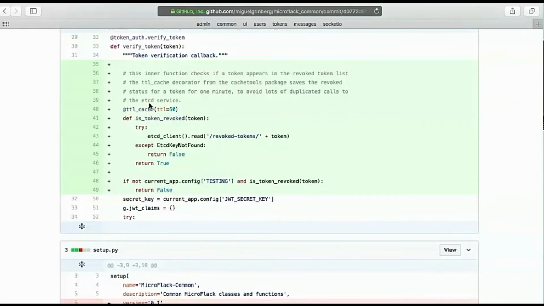So basically, for 1 minute, I'm not going to repeat a query for a token that I get. If I get it again during that minute, I'm going to use a cached answer, whether it was revoked or not. And then after that minute, I'm going to ask again. So that's how this works.